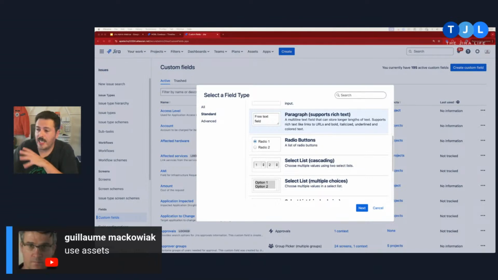But if you have JSM, we're getting a couple of recommendations from the chat for you to use assets. So if you do have JSM Premium, this might be an option for you, where you can potentially create these cascading ones.